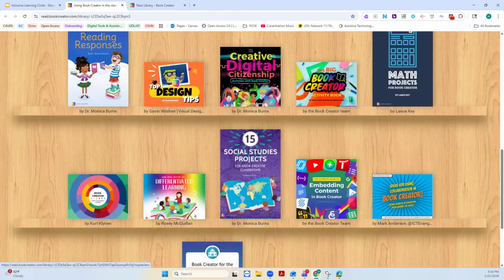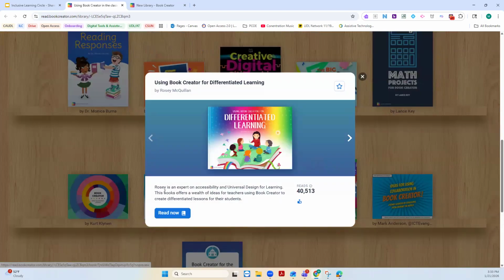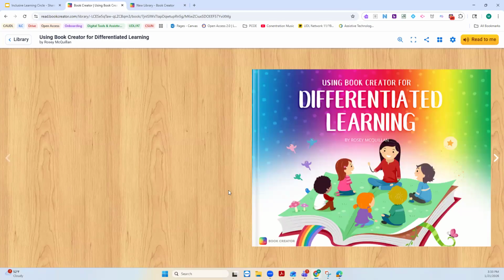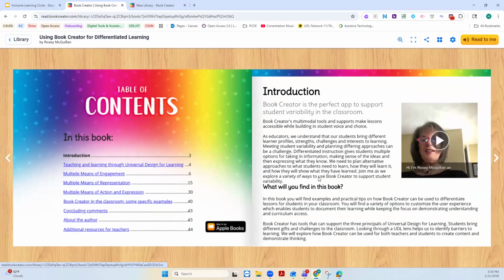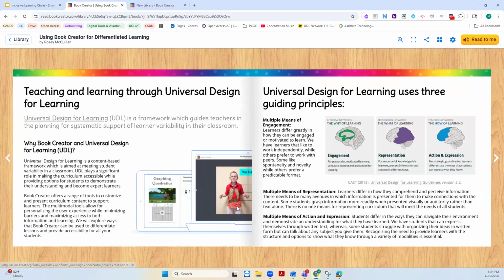Rosie McQuillan, an educator, partnered with them, and she made this book. I'm going to go ahead and click it, and you can read now. She made a book in Book Creator about how you can differentiate learning in your classroom. She did a quick little video introduction, introducing who she is and what the book is about. You do the table of contents. It's just a great way to see how you can use the book to share information.